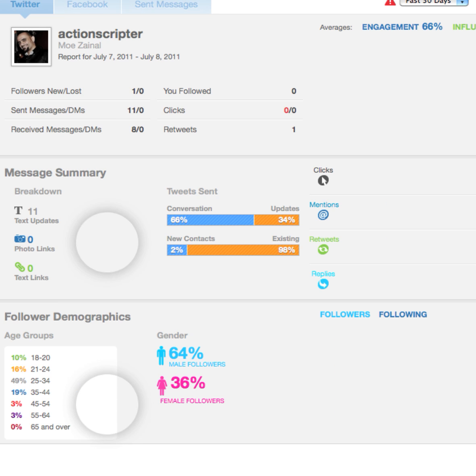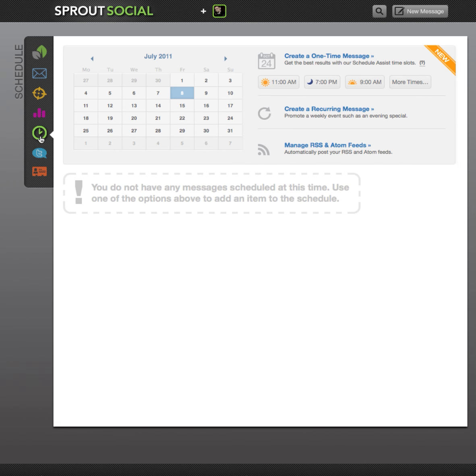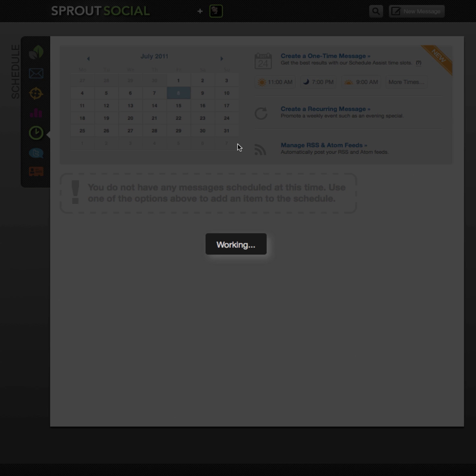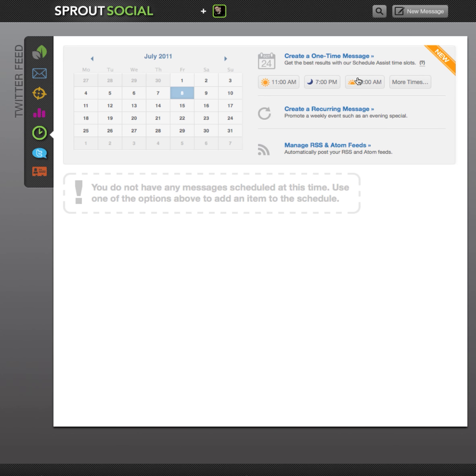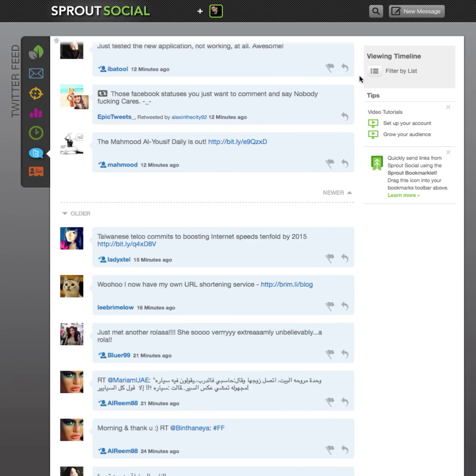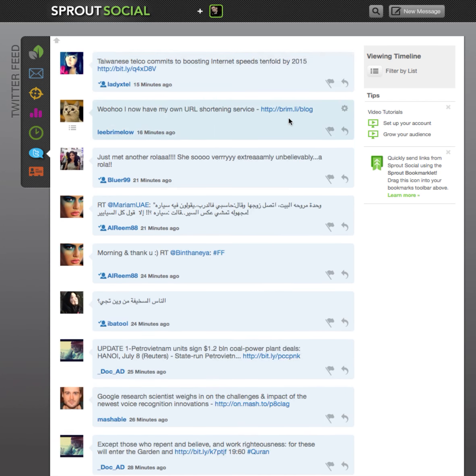The schedule. Now this is very neat. You've got two types of scheduling methods. One is to create a one-time message. Two is to create recurring messages. You've got the calendar to the left, and let's say I want to post something on the 15th. So I have to create recurring messages. It's on Tuesday at 11, and there you go. Twitter, that's I think my timeline, and filter by list. I won't show you the lists.